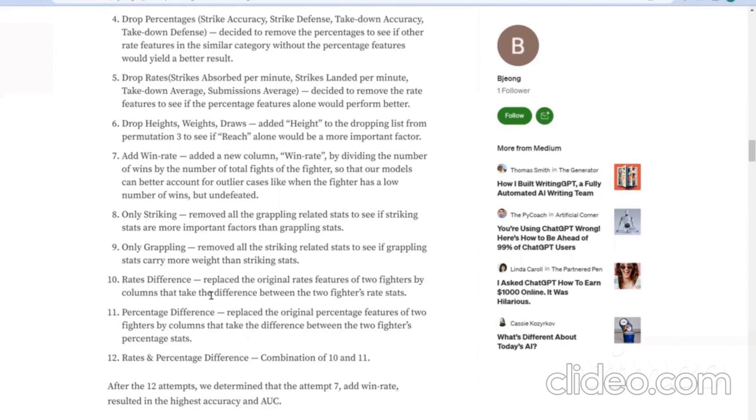We also excluded height because we thought reach alone could be a more important factor than adding height and reach together. We also created a new feature, a new column called win rate, by dividing the number of wins by the number of total fights. That is the sum of wins, losses, and draws, so that our models can better account for outlier cases, like when the fighter has a low number of wins but is undefeated.